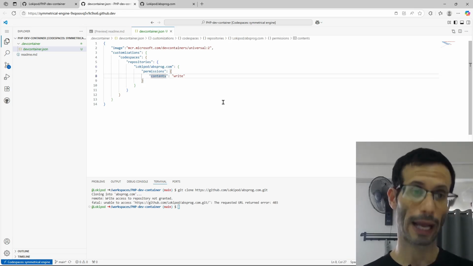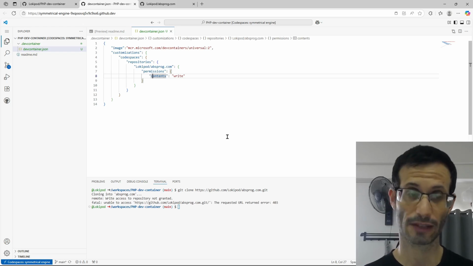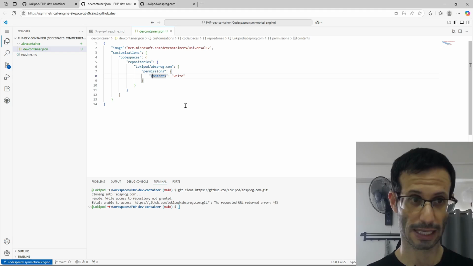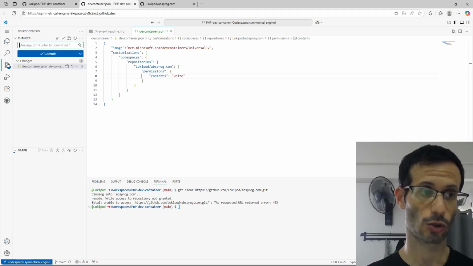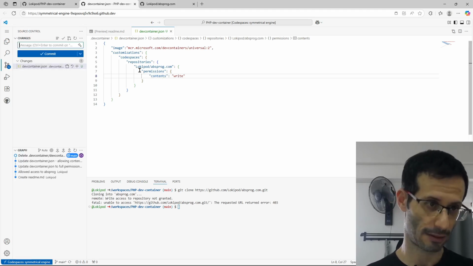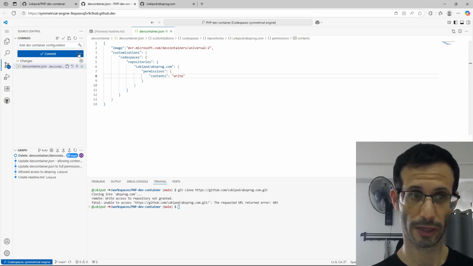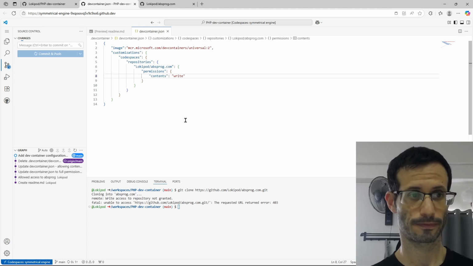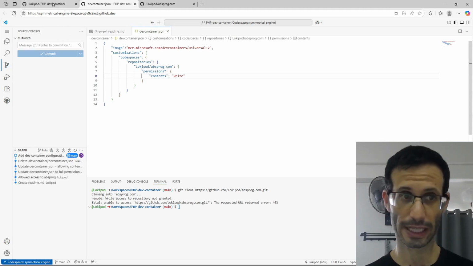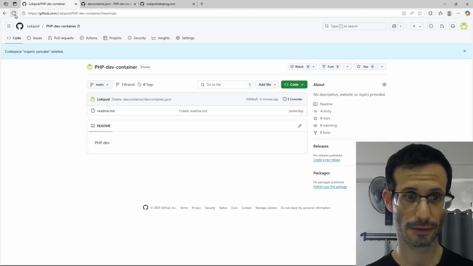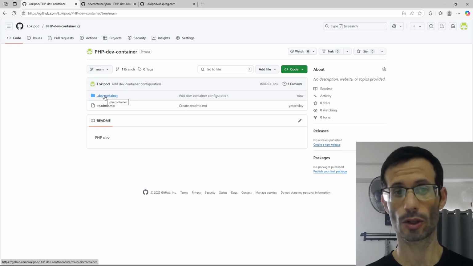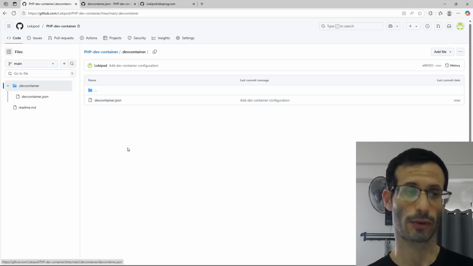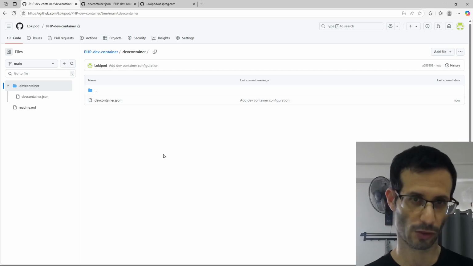And now we need to add this file to the repository itself. Once again, this is the repository in which our CodeSpace resides. So here, let's go to the source control tab and add some commit message, and let's commit and push. And now if we go back to the repository itself, let's refresh. And you can see that we have the .devcontainer folder, and in this folder we have our JSON file with the configuration of this CodeSpace, of this dev container.